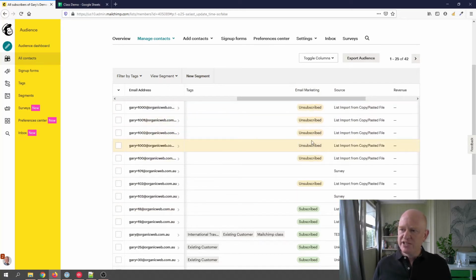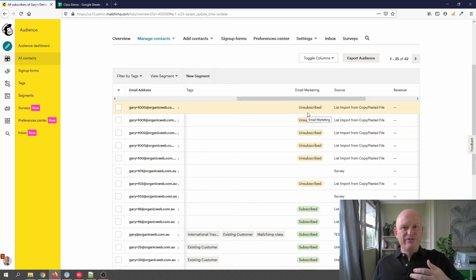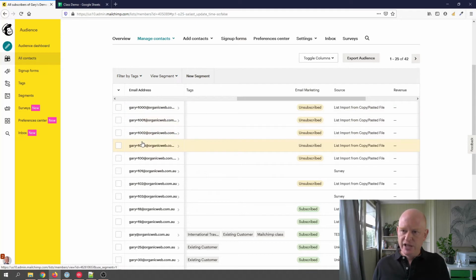So how do we change these? Well, there's actually no easy way of, let's call it, manually changing them. So what we actually do in this case is we'll undo the import and just import them again as subscribed. So let me undo the import because this import was incorrect.